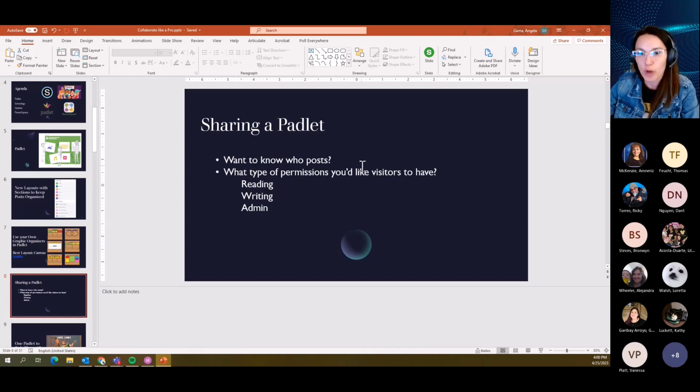Do you want to know who posts in your Padlet? Or do you want your students or your colleagues to remain anonymous when posting? And then what type of permissions would you like your visitors to have? Do you want them to just be able to read? Sometimes you just want to share resources with your peers, or with your students, but not necessarily have them contribute to your Padlet.